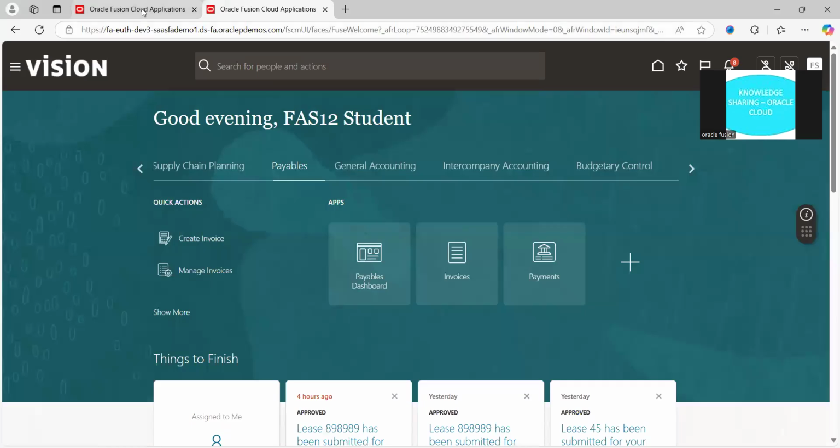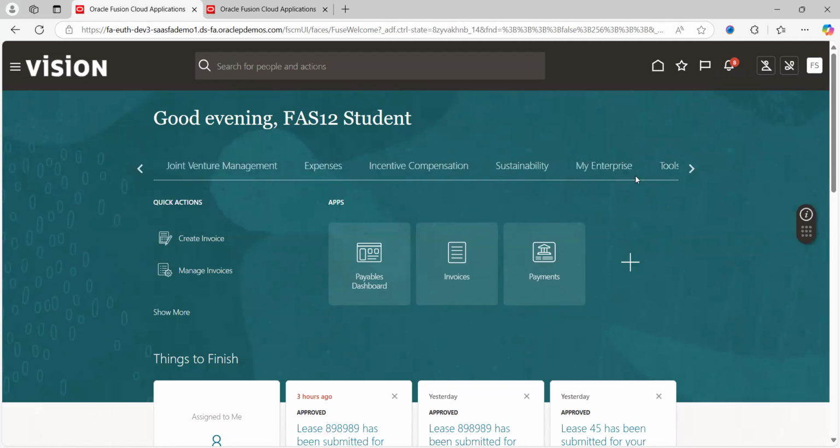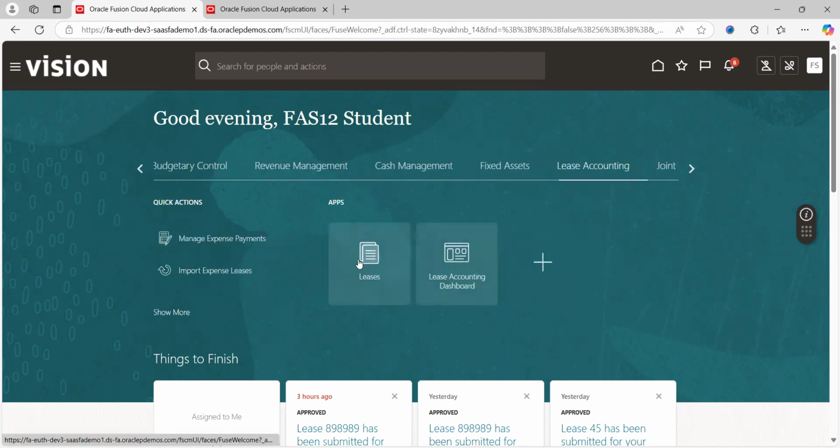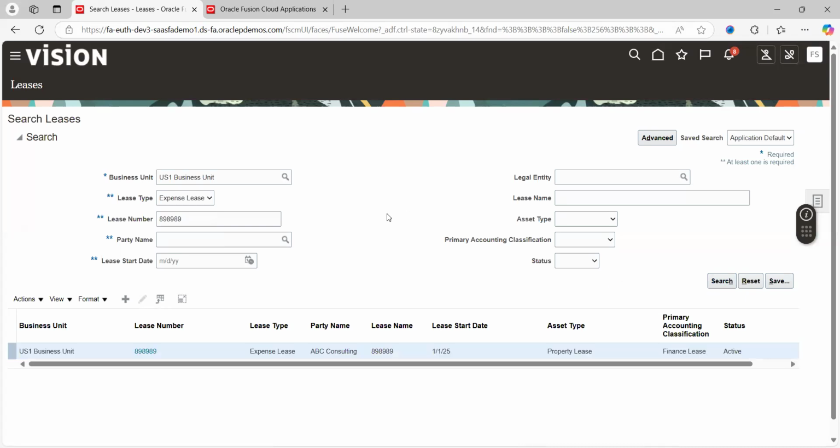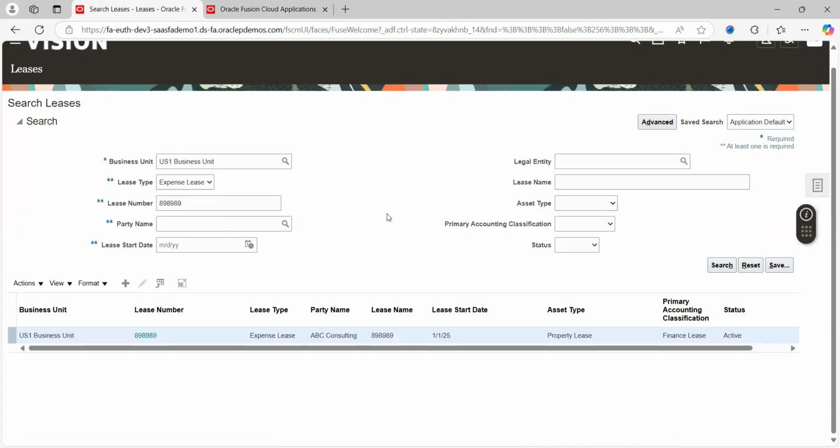Go to the application. Log into your lease accounting application. Leases. Search with your lease contract number, which has already been created. Search. So this is the existing lease account which was already created.